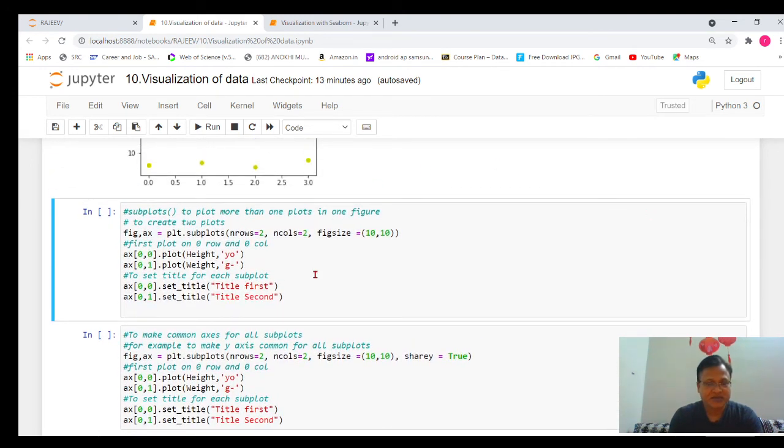Many times we want to plot more than one plot in a figure. So I want one figure in which there will be 4 graphs. That is very useful, because many times we want to show the comparison between different values. While showing comparison, I want to display 4 graphs, and then we can show that in this particular graph it is increasing, in this particular graph it is decreasing, and so on.